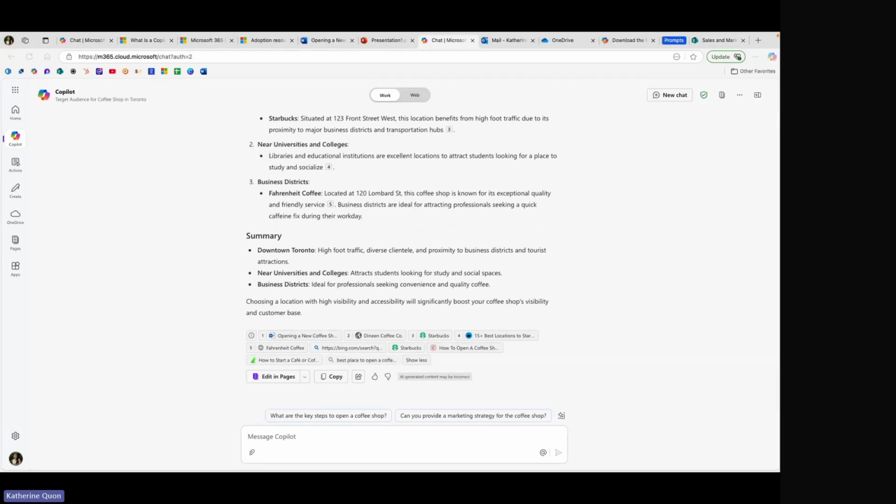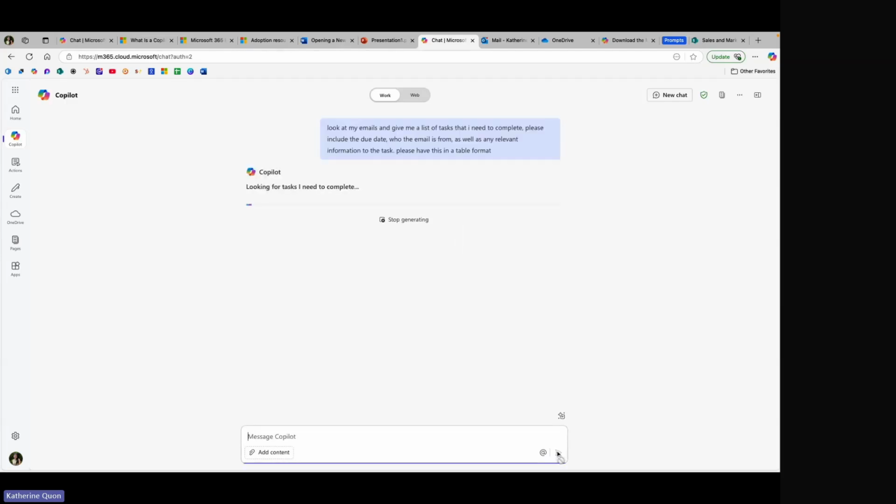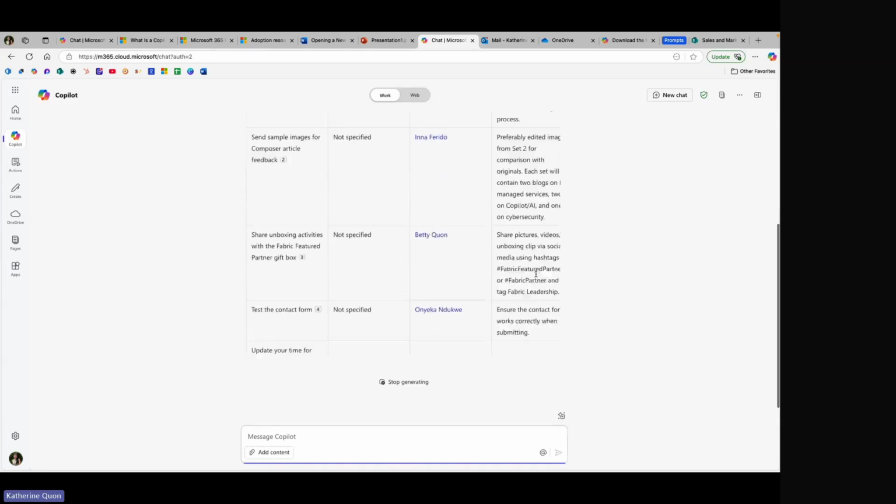Another thing I think is pretty cool that I learned this past week, we'll open up a new chat. Copilot can look into my emails. So I can ask Copilot, look at my emails and give me a list of tasks that I need to complete. Please include the due date, who the email is from, as well as any information relevant to the task. And then please even give this in a table format. So that's a lot of information that I can give Copilot, but it will do it, which is pretty cool.